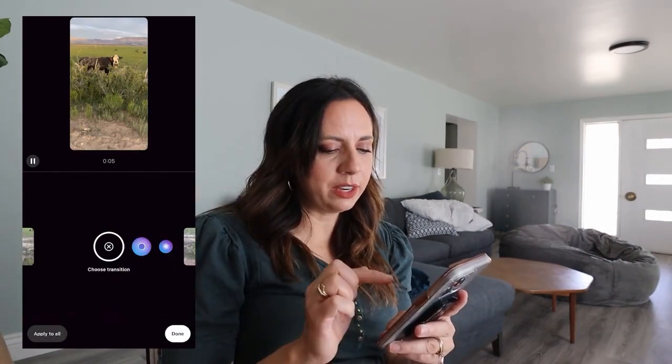For each of these video clips, I can click this gray circle right there, and it will allow me to choose a transition to use. So I can scroll through these and find one that I like, and I can hit apply to all, and that will apply the transition to all the clips. Did you see that transition? So let's go back to edit clips.